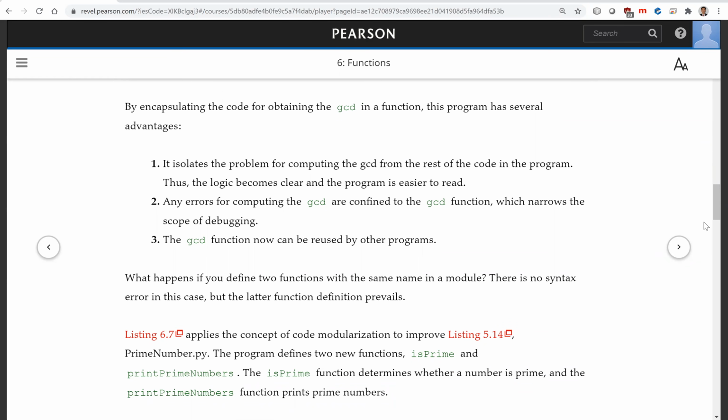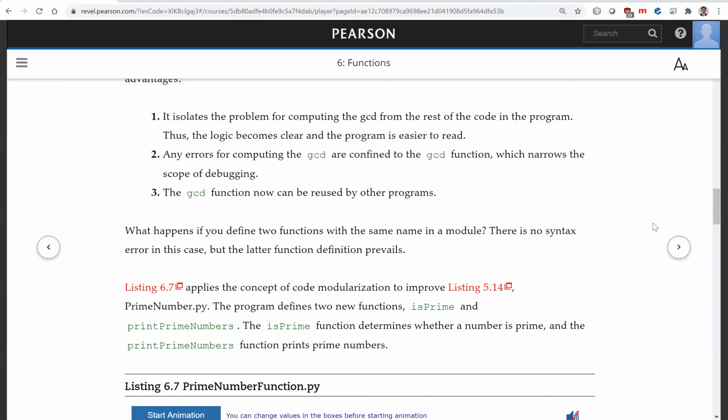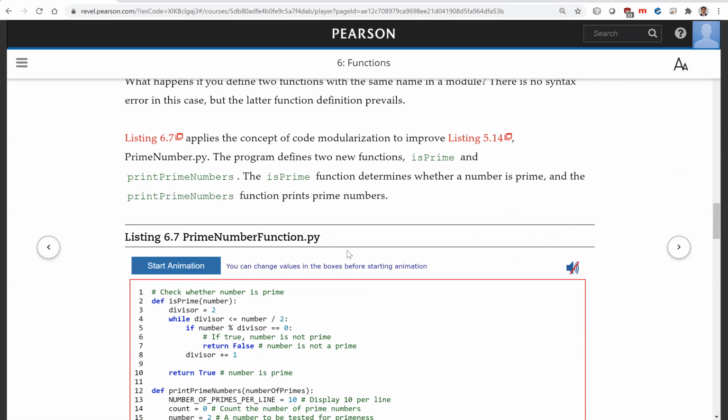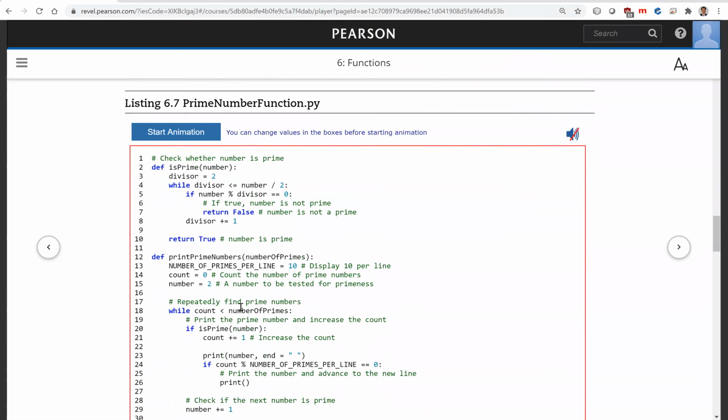So let's look at another program for finding prime numbers. We have this program in the early chapter to display the first 50 prime numbers. Now we're going to rewrite the program by creating several functions.